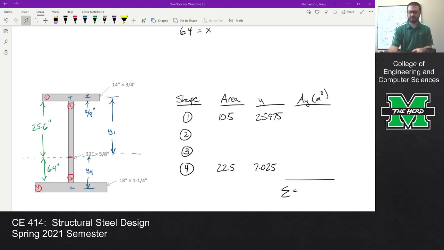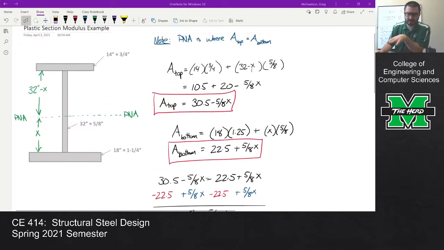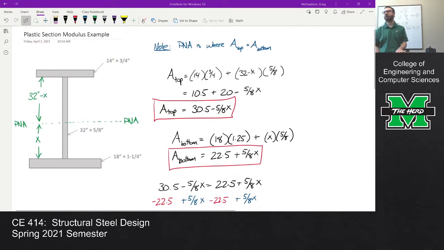All right, so we're going to finish this example real quick. I'm hoping this will be a pretty short computation. What we have here is where we ended up so far. I'll scroll up a bit just so you have it for your records. So here was the section that we were looking at, and what we were ultimately trying to do was first off finding the location of the plastic neutral axis. That's where the area on top equals the area on the bottom.